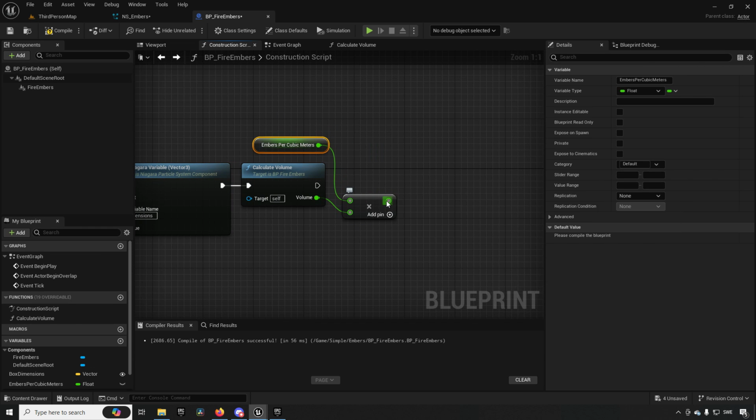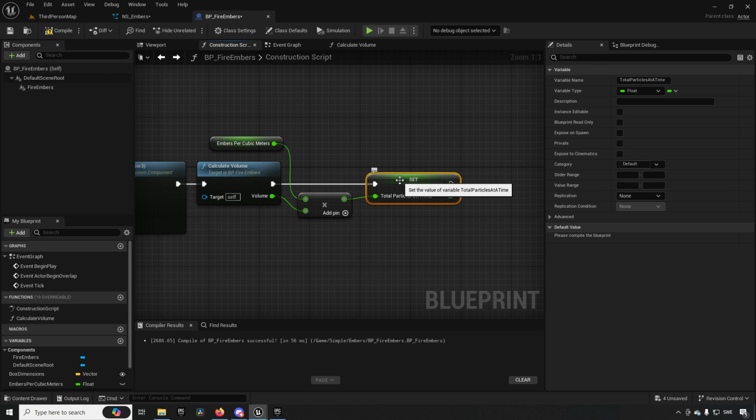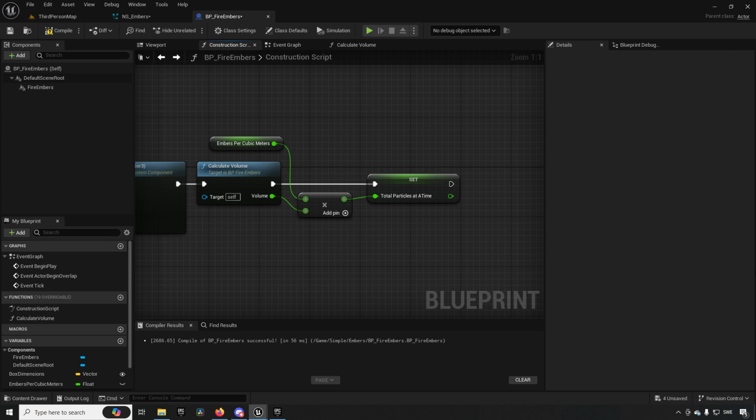So we could promote this to a variable, and we could call this variable something like total particles at time. Super specific. No possibility of misconstruing or misunderstanding this. So this is the amount of particles that we should have at any point in time then, right? So this might be a good place to start.